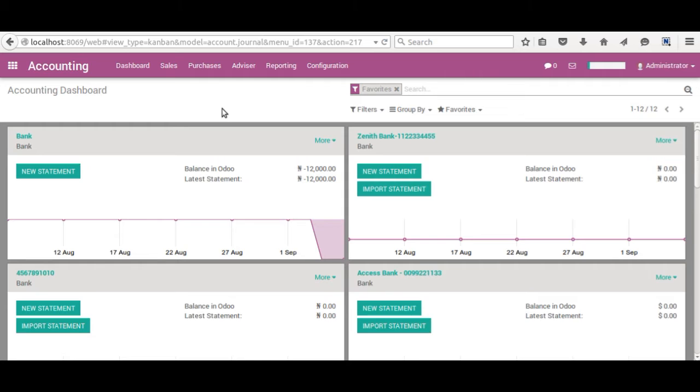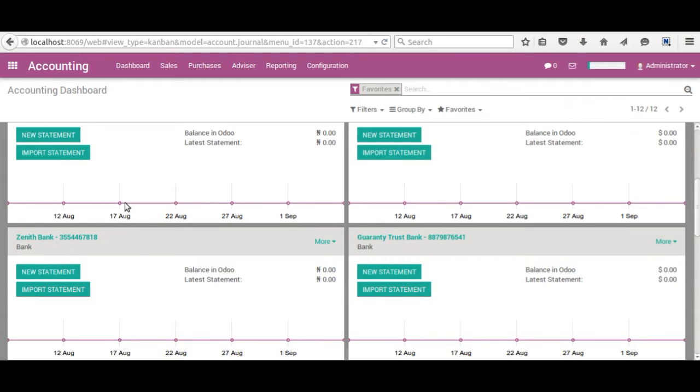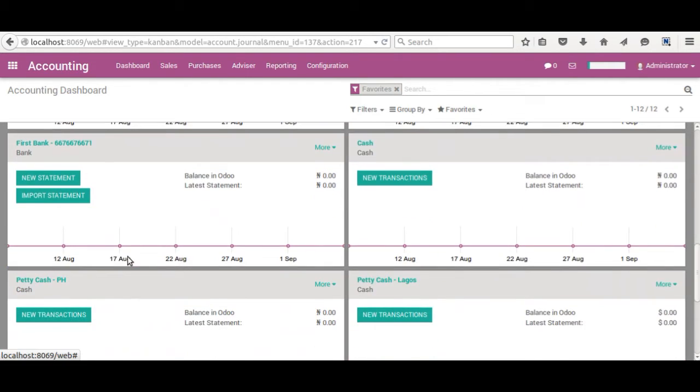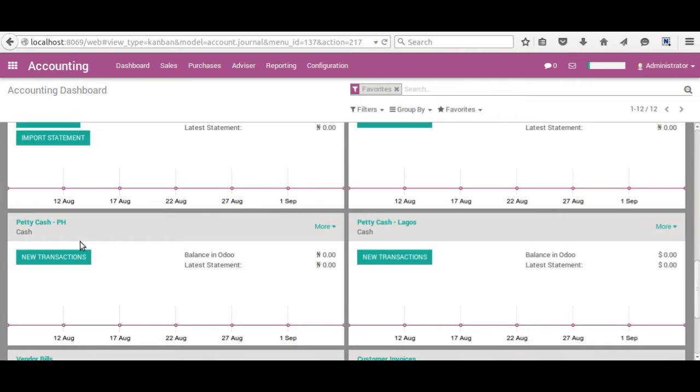Once we're in the accounting module, we'll land on the dashboard. This is the dashboard you see anytime you come into the accounting module. Let's find a petty cash account that we can use here. Okay, so petty cash Lagos, which is a Naira petty cash, and petty cash Port Harcourt, which is a Naira petty cash. To start processing transactions in this account, I will click New Transactions.